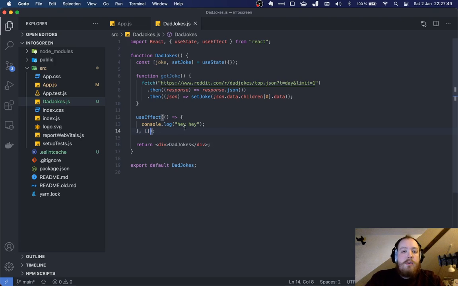So whenever this component is created, we call that function, and that's it. And that's exactly what we want with our getJoke function. So let's call this getJoke function and see what happens. And then we want a second side effect right now before we see that working.